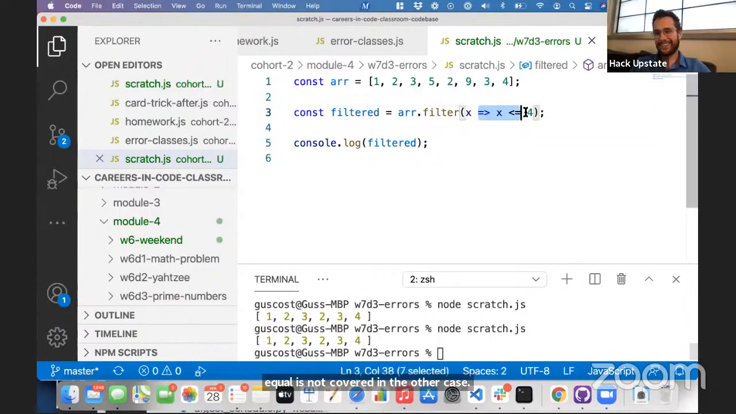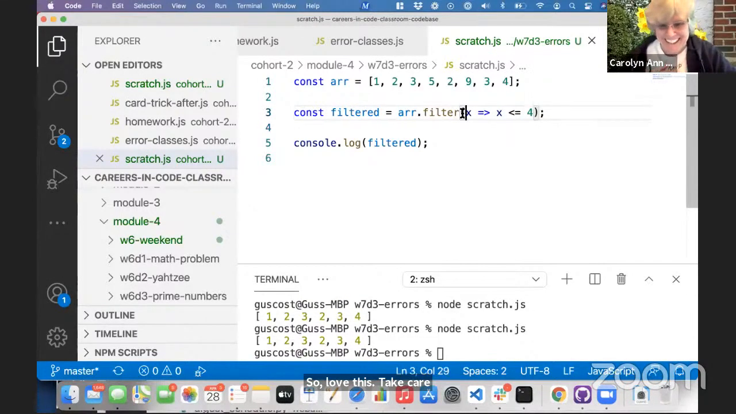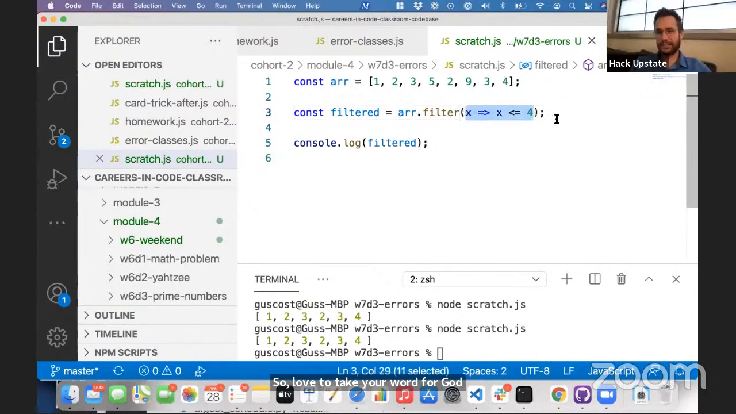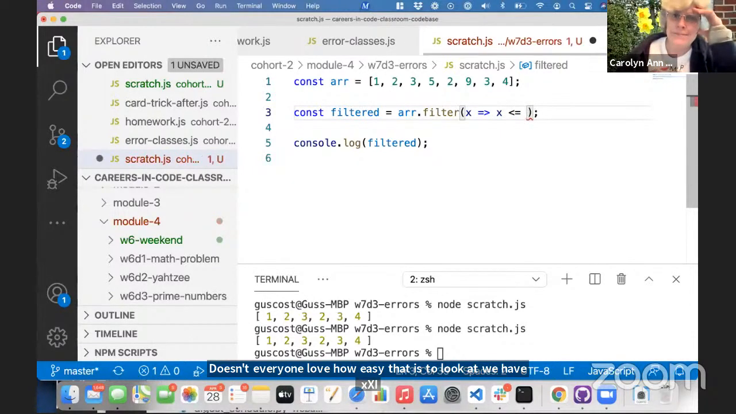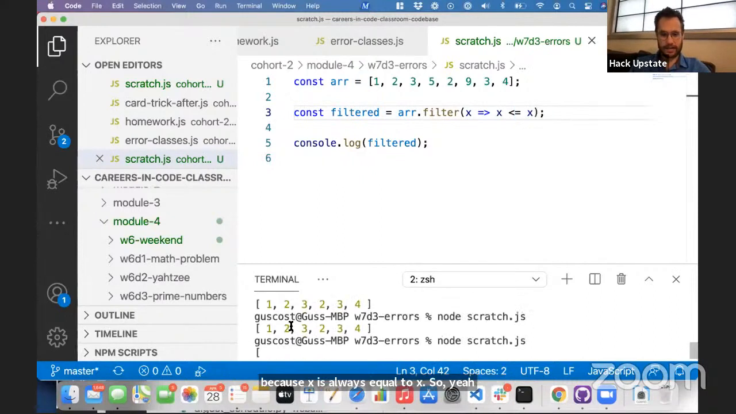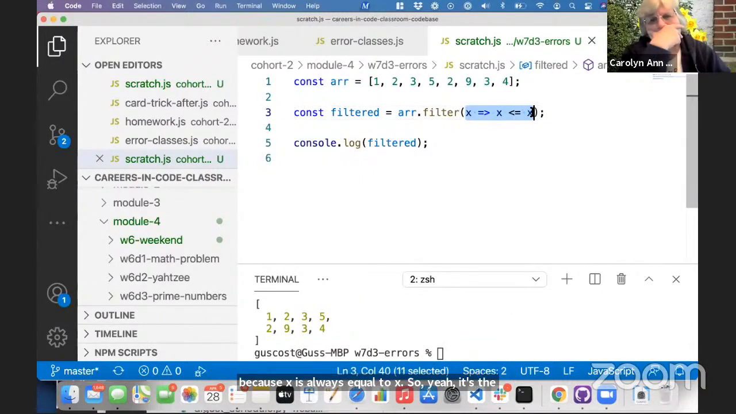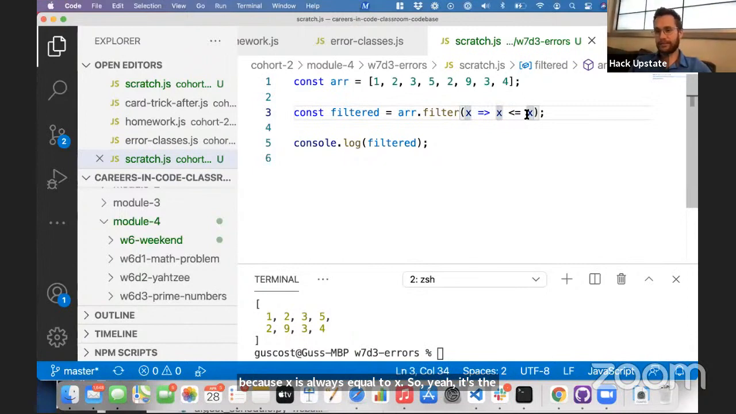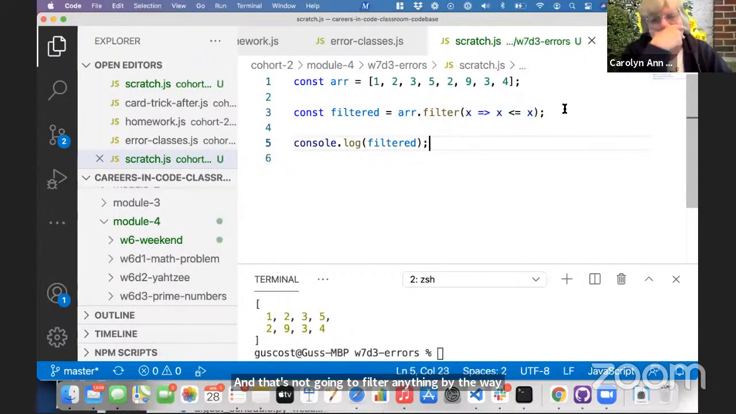So love this. I'm gonna take your word for it, Gus. Doesn't everyone love how easy that is to look at? We have x, boop, x, boop, and then a 4. I feel like I'm on heavy tranquilizers. We could put another x in there, and that would be valid. And that's not going to filter anything, by the way, because x is always at least equal to x. So yeah, it's the whole array. This is insane. There's no reason you ever do this. That's why it hurts my brain. Okay.